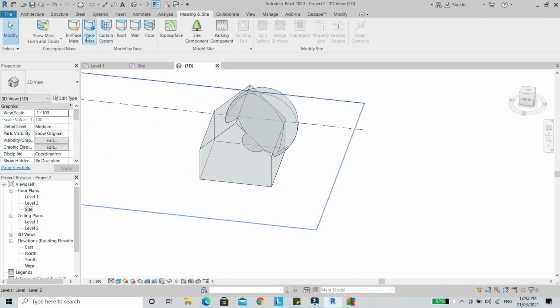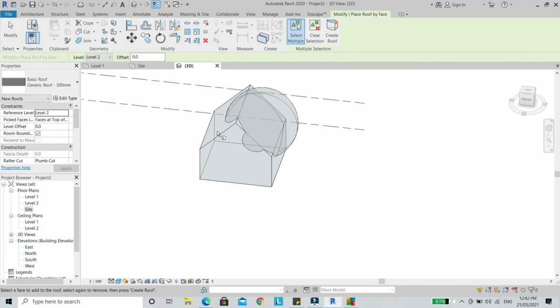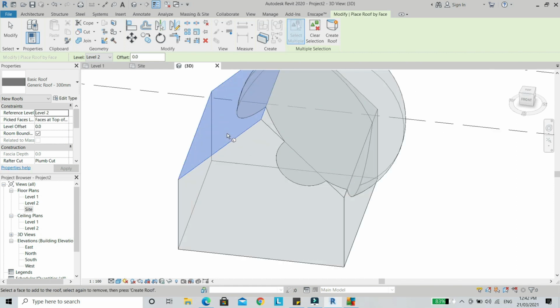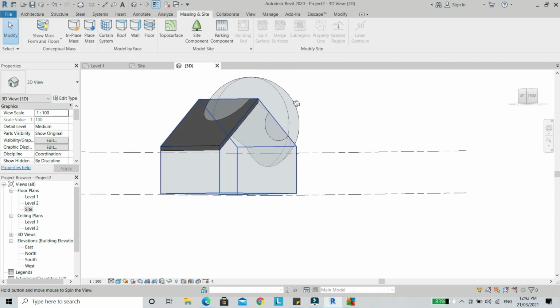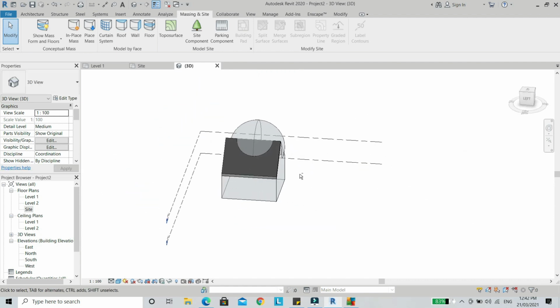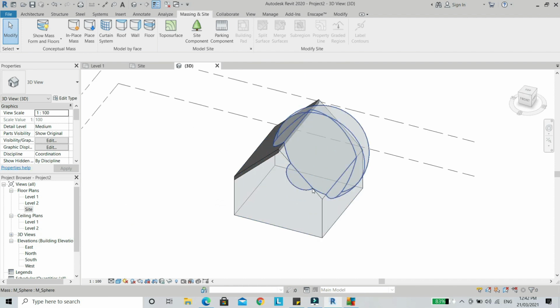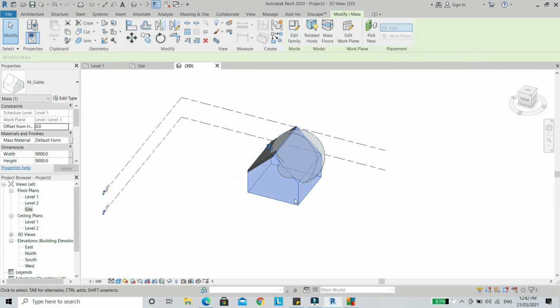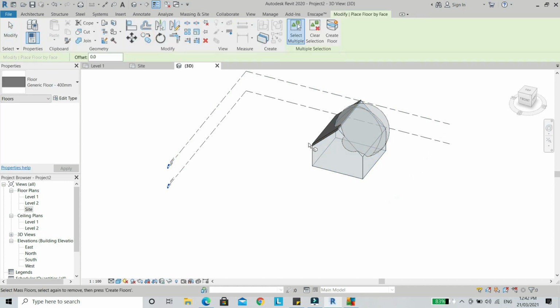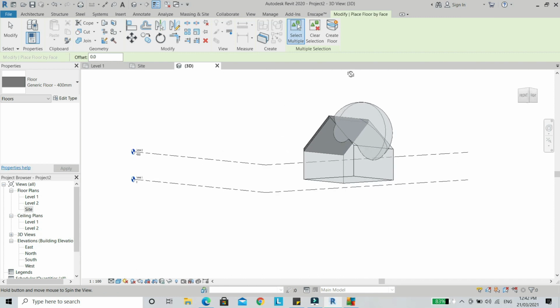So aside from the place mass, you can see here the curtain system, roof, wall, and floor. You can actually place a curtain system on the loaded mass that you've put on your project. So for example, you want to have a roof here, you just have to click this and then create roof. So it will automatically create a roof on your mass. There. This will actually make it easier on your project because you can actually put floors here. So for example, floor. You just have to select the floor.